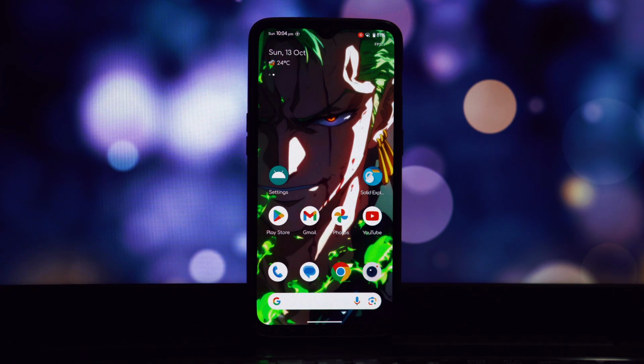Today, we're taking your audio experience to the next level with the power of Dolby Atmos, but not just any Dolby Atmos. We're unlocking the magic of the OnePlus 8 Visible on any rooted Android phone. Now, before we dive in, let's make sure your phone is ready for this Dolby Atmos upgrade. You'll need a couple of things.